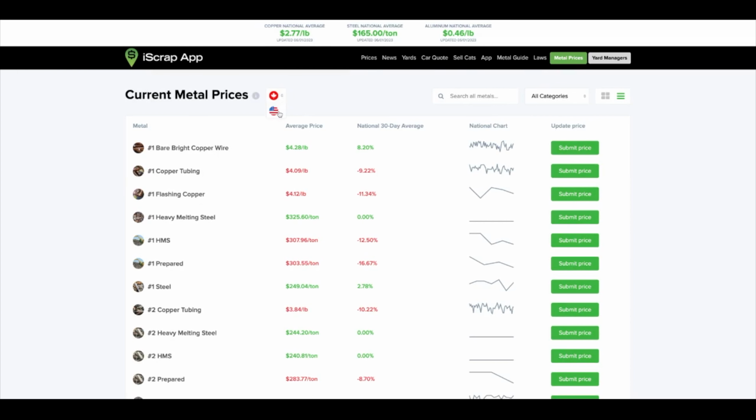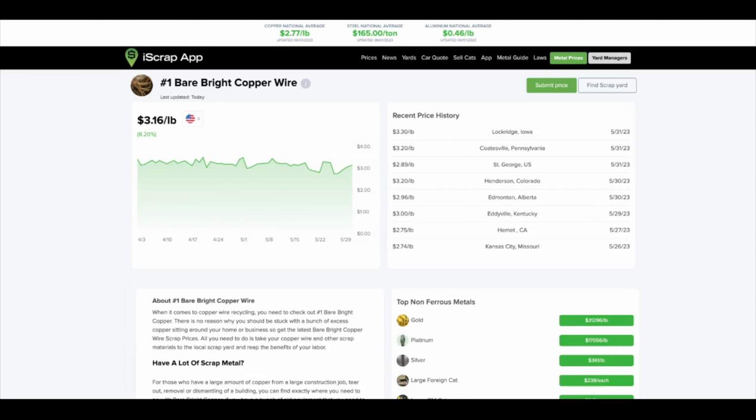Something to also look at is, I'm going to switch back over to the US dollar here, is that when you click open a specific metal page, you're going to see a little bit of a blown up version of the chart that you saw on the previous page. What's really nice about this is you can actually slide through the chart to see where the trend of prices have been over the last 30 days.